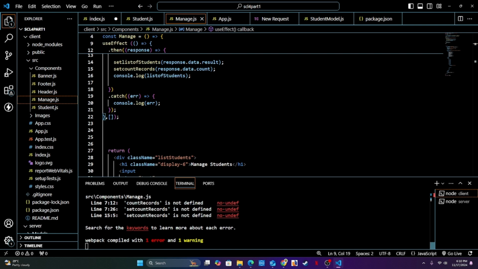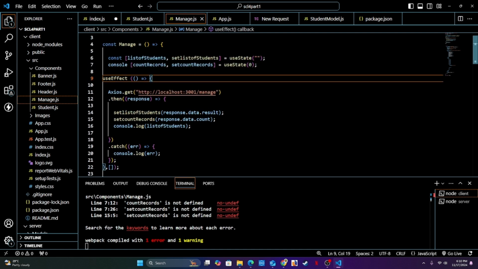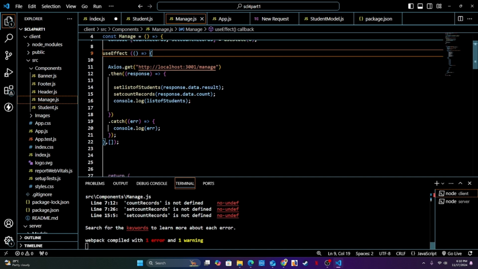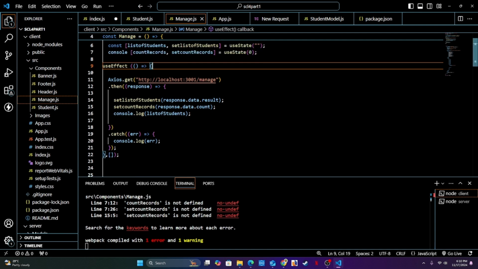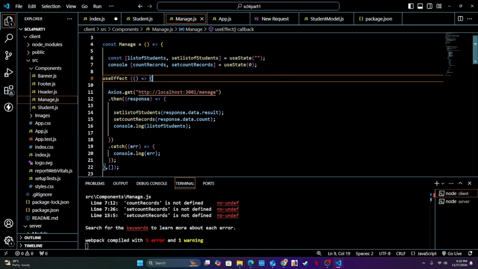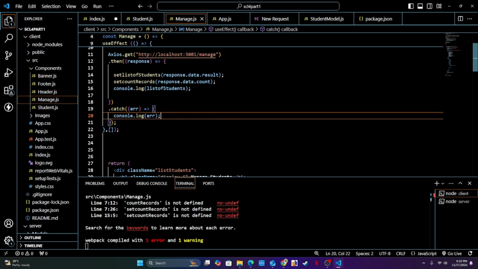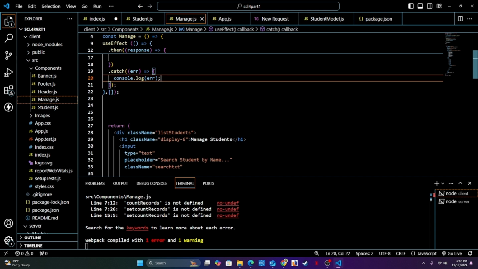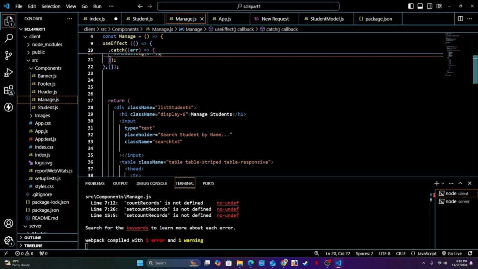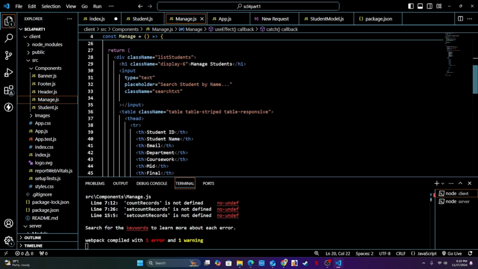Okay, so we have some count records not defined at the moment, so this one is fine for now, and later we're going to use this. There are some variables or constants which have not been defined. Say for example this count records, it's pretty much ready there. Set count records, it's there, right? Okay, so we're going to use this one later on in our output here.